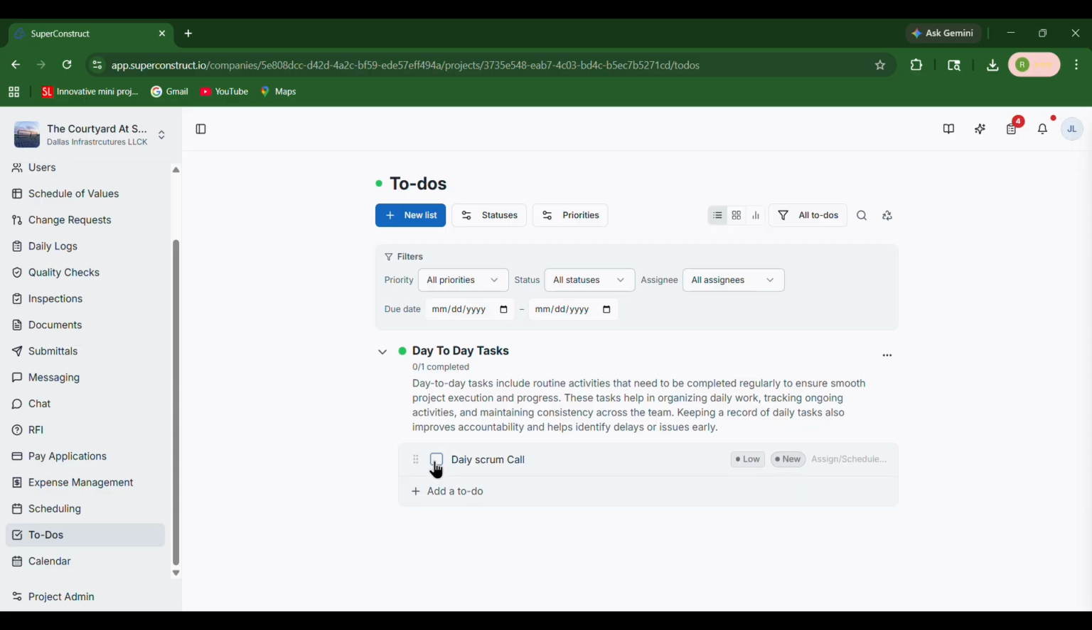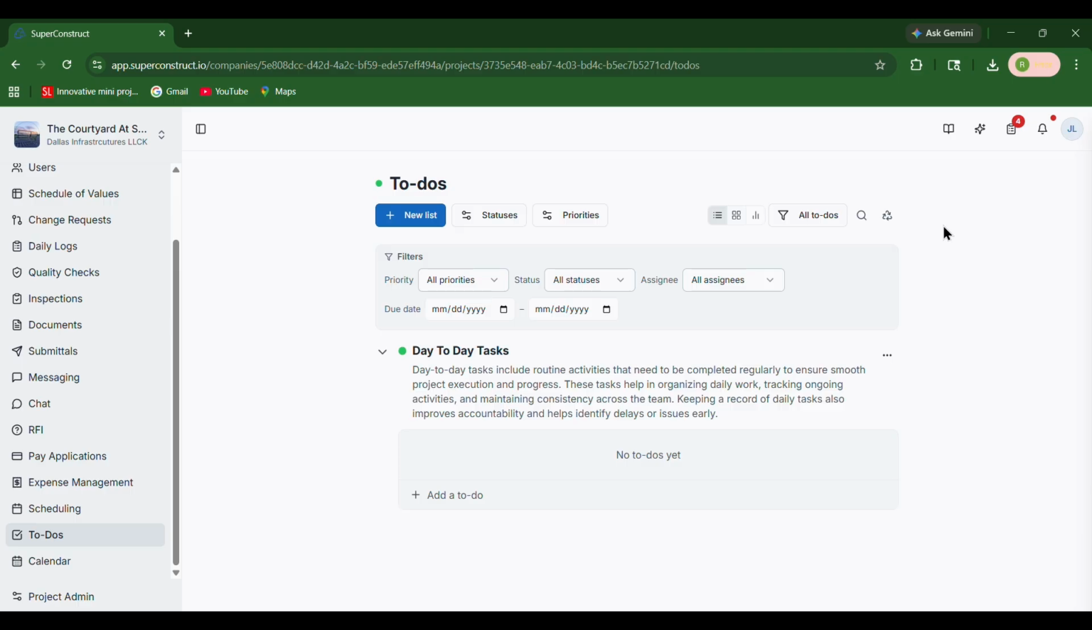If you want to delete a task, select the checkbox available on the task row and click on Delete. Please note, deleted tasks are moved to the recycle bin.